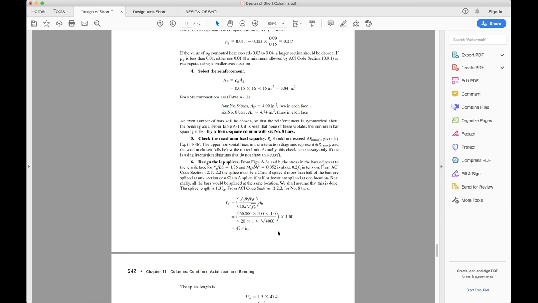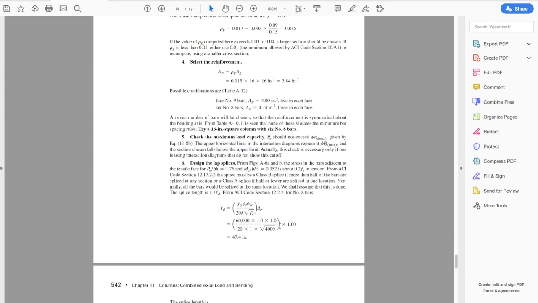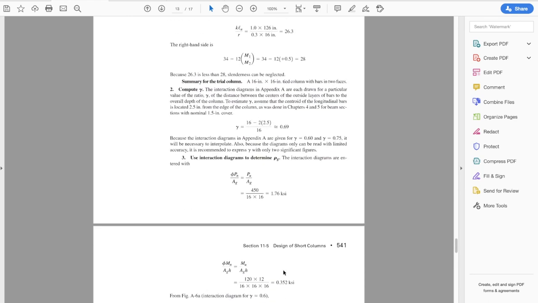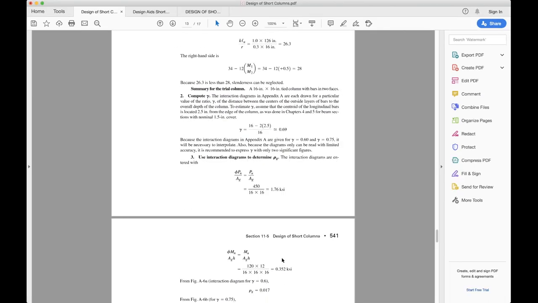In the next lecture, we are going to talk about the design of slender columns. I will be leaving a link of the design aids and this PDF in the description, so read through the chapter and understand the basics of designing a short column.